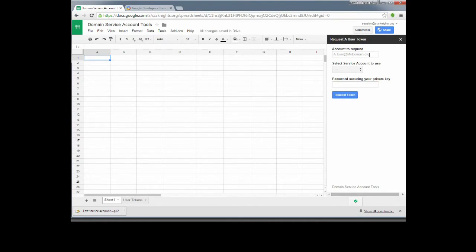If you just need a one-off token that you're going to use for a specific reason, you can just use that here. And let's use a good account here, 8test at my domain. And we're going to use the test service account that we just created. And we're going to put in the password that's encrypting our private key. And we're going to click Request Token. Okay, token successfully granted. And if you look under here, there's a tab down here, User Tokens.